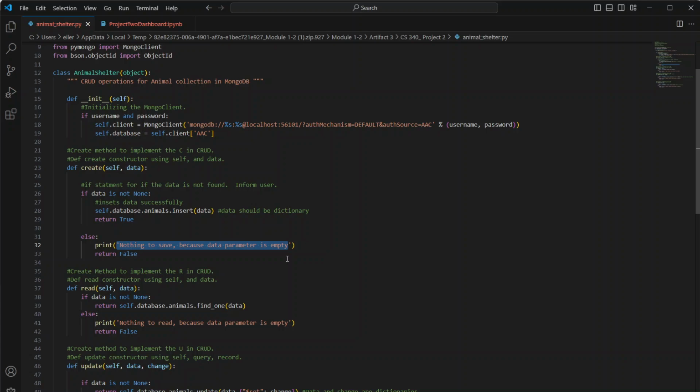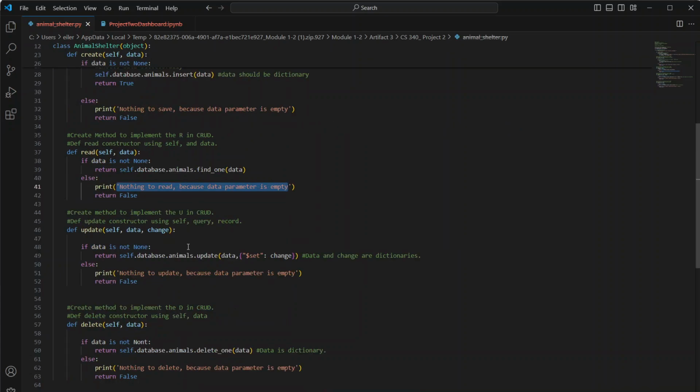Now, as we work our way down, we do see that we have the read section of this. So again, if the data is not none, if we have selected something, then we are going to find that data from our database, and then we are going to read it. However, if we do find that there is an error with that, then it's going to inform us that there is nothing to read because, again, the data parameter is empty. We then have the one for updating. So if we decide that we need to update something from our database, then we're going to be able to do that through here. Or if we were going to update something but we have not selected anything to update, then it's going to inform us of that.